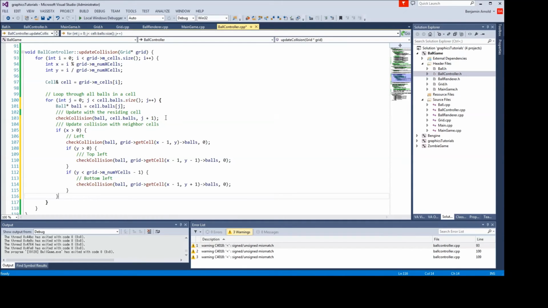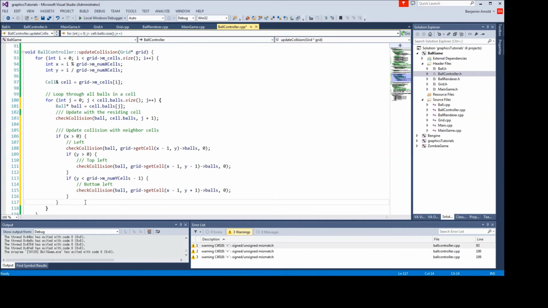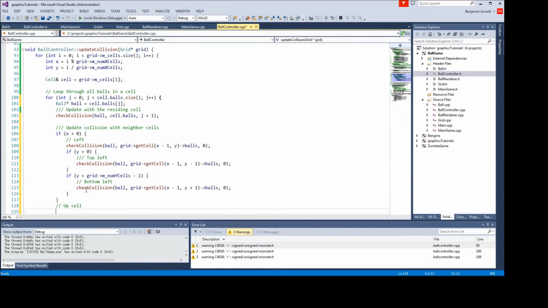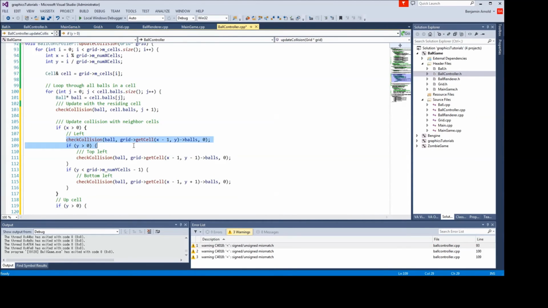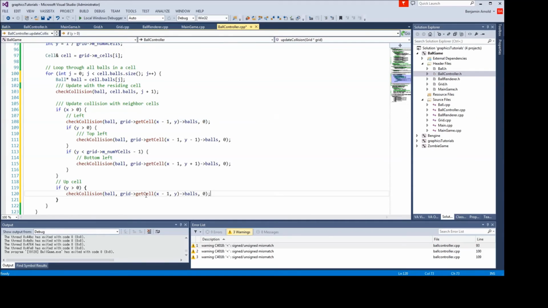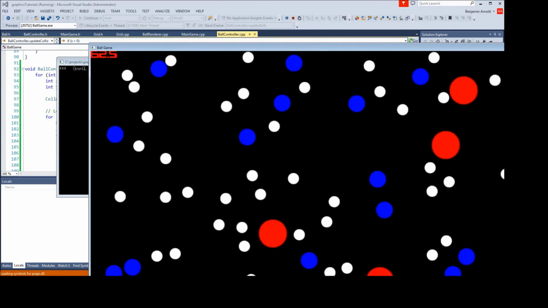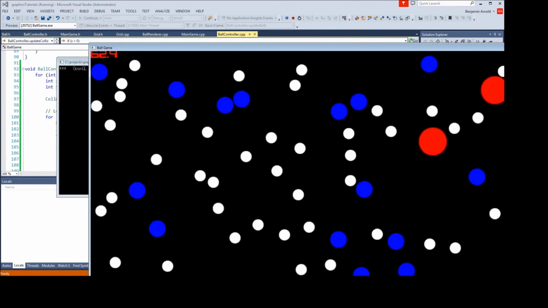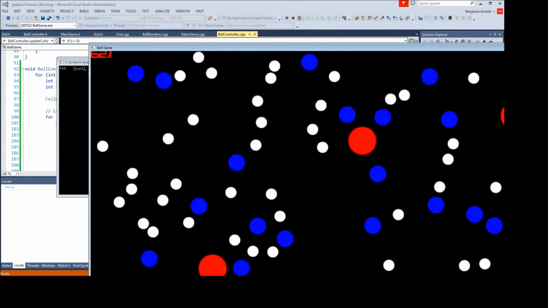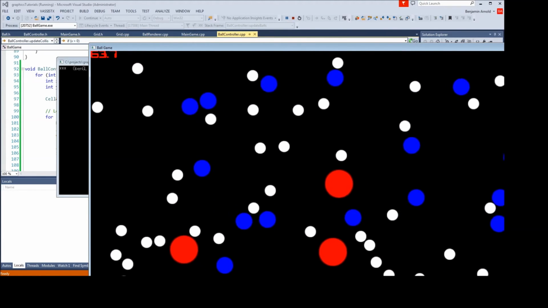And finally, we need to check with up. So up cell: if y is greater than 0, then we do another check collision, except instead of x minus 1 here, we're going to do y minus 1. And now, if all went well, the game should resemble exactly what it did before, but with spatial partitioning, and that is beautiful. I honestly expected some bugs, but there you have it.